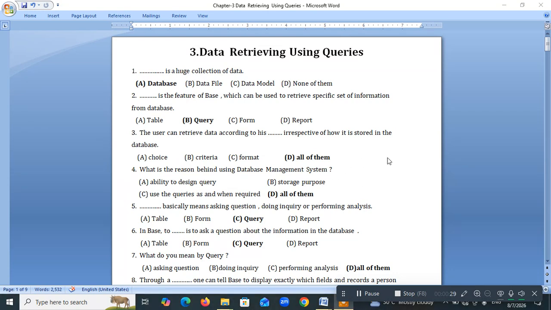3, the user can retrieve data according to his blank irrespective of how it is stored in database. A, choice. B, criteria. C, format. Answer D, all of them. 4, what is the reason behind using database management system? Answer D, all of them.